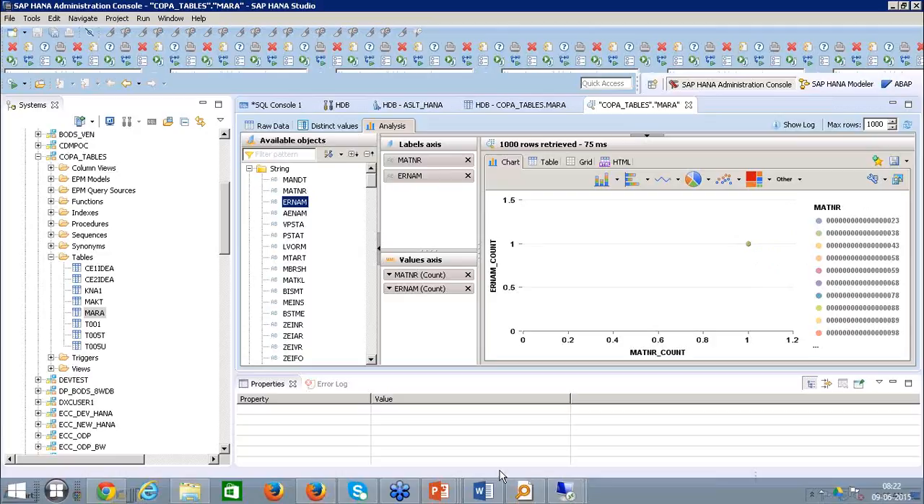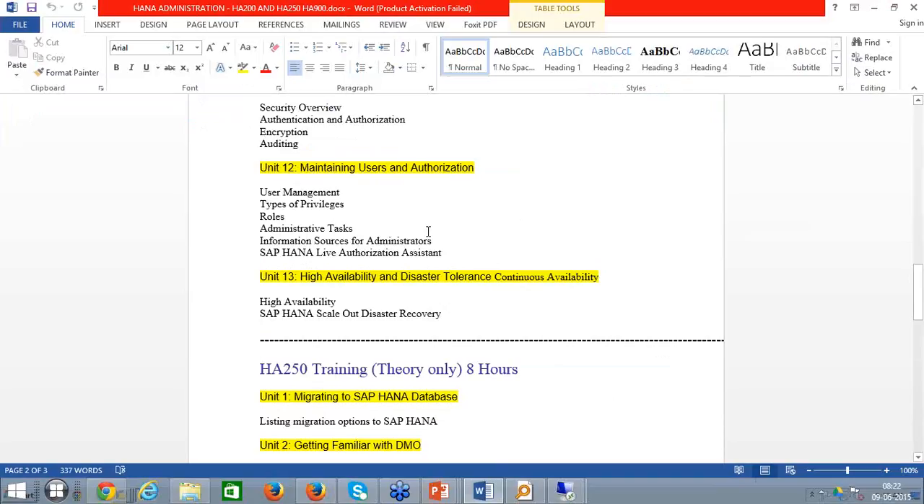Okay. Definitely you can go for a certification. That's what I was referring to with HA 250, 200, 900. The reason I was referring to the numbers is that after the course you can go for a certification and write the certification exam. It's not so difficult, HANA certification, as far as I know.